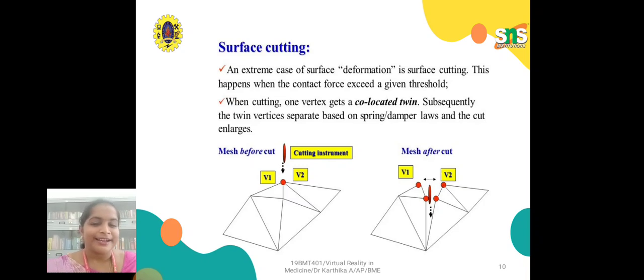And the last one is surface cutting. An extreme case of surface deformation is surface cutting. This happens when the contact force exceeds a given threshold. When cutting, one vertex gets a co-located twin. Subsequently, the twin vertices separate based on spring or damper laws, and the cut enlarges.